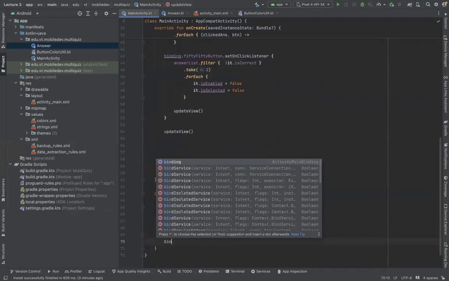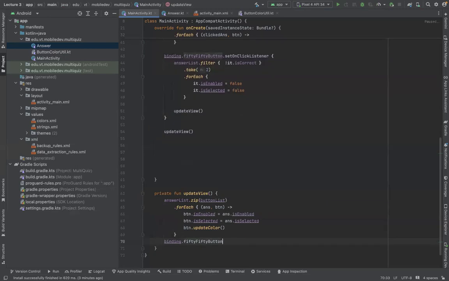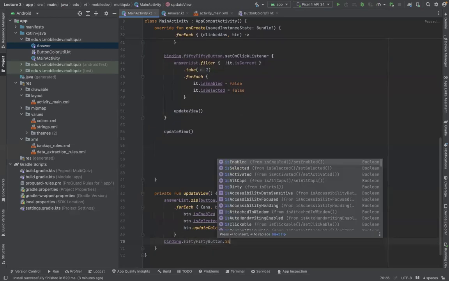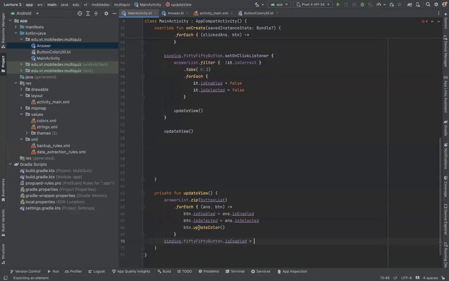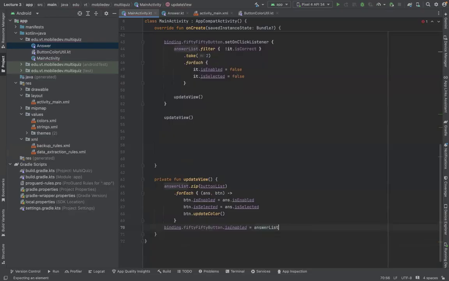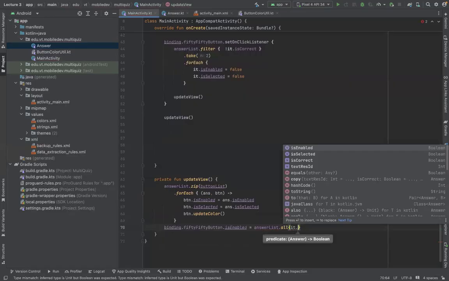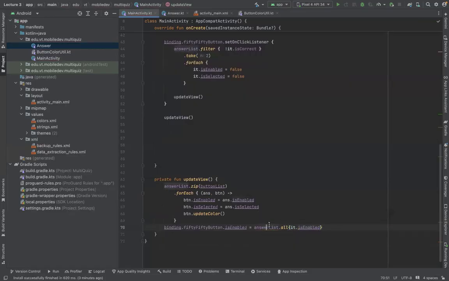So after the 50-50 button has been called, this 50-50 button also needs to be deselected. So how do I do that? Binding.50-50 button is enabled. So we're going to disable this if it's answer list dot all, so all of the answer list has to be enabled. If not, then this will be false, and then this will be disabled. So that's all we're doing here, right? So I think we're done with the 50-50 button.